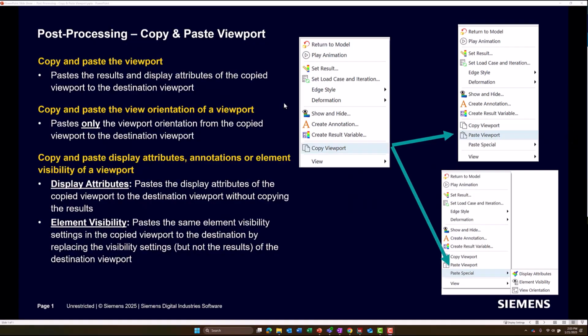In this video, we will explore the different copy and paste viewport options that we have available within post-processing in SimCenter 3D. So there's a couple of paste settings after you've copied a viewport, as we can see here in the slide. The first one is just pasting the entire viewport itself.